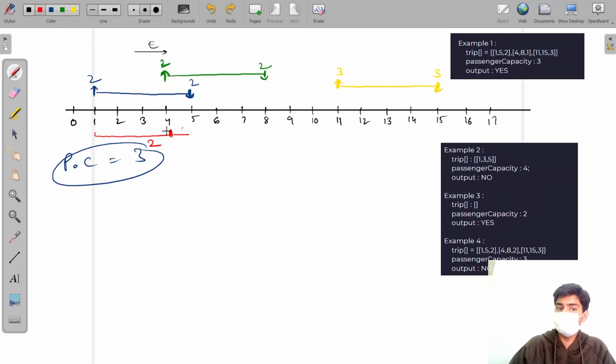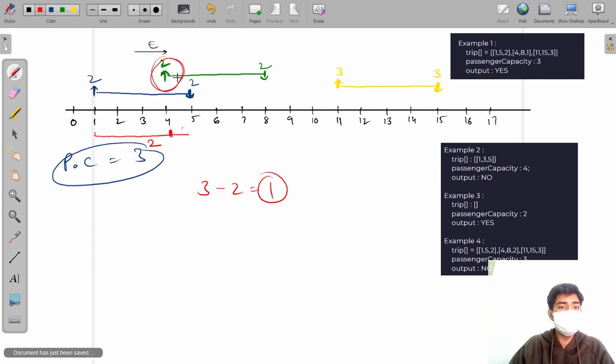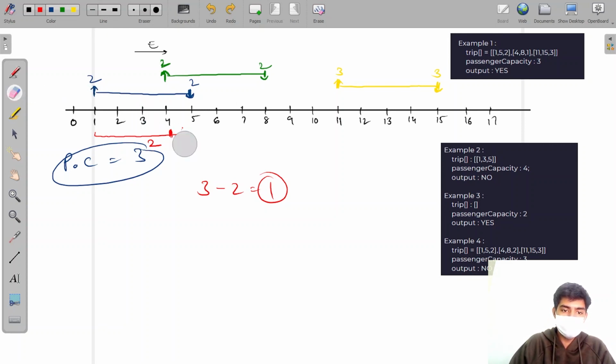So can I fit 2 more passengers in only one seat? I had 3 passenger seats. I picked up 2 people, so I had only one seat left, and 2 more people are going to come at 4. So can I pick them up? No, this will not be a valid trip because I don't have that many seats left. So I will return no for this case.